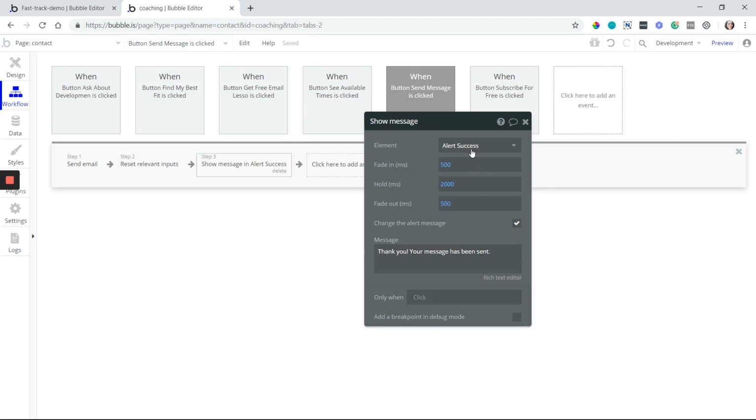So I'm using the same alert, but it's not going to say success. Instead, it's going to say, thank you, your message has been sent. And here I can configure some timing things. So by nature, this alert element is meant to show only when you show it in a workflow. It's going to be hidden by default, and it will fade in for half a second. Or it will take half a second to fade in, and then it will stay on the page for 2 seconds. You can see that this is in milliseconds here, and then it will take half a second to fade out. And that's the behavior of this message.